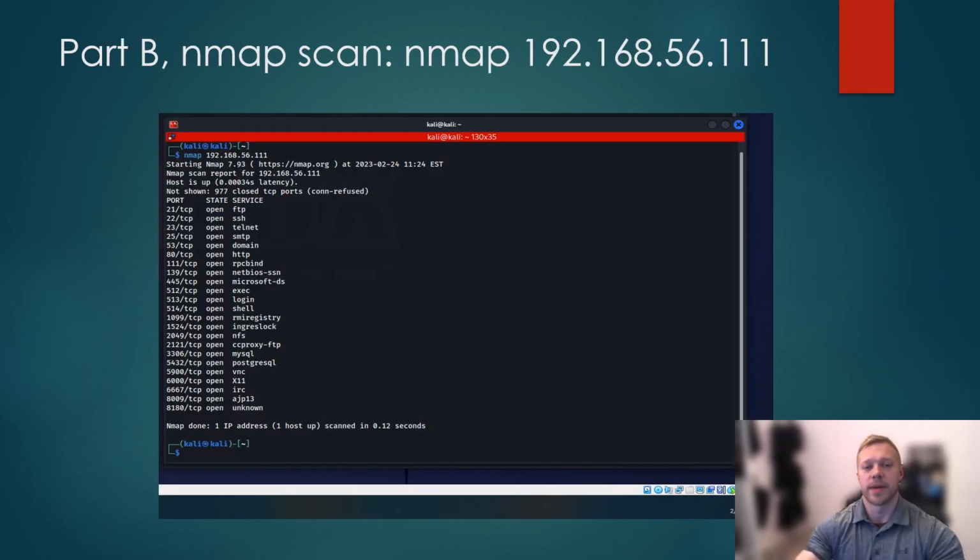So let's talk a little bit about our Metasploitable 2 machine. Today we're going to be looking at several different tools and how we use them to find vulnerabilities and then exploit those vulnerabilities. We started out our activity today with an nmap scan using the nmap command and then the IP address, and that gave us these results here.